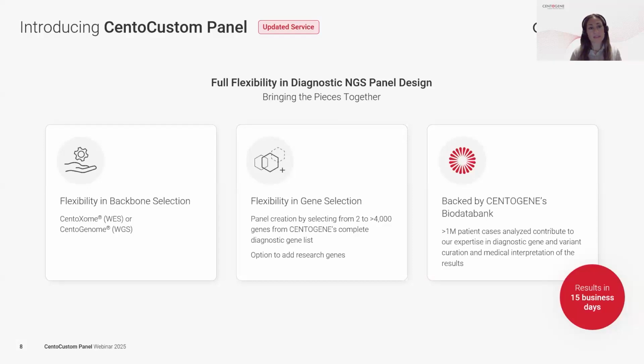CentoCustom Panel is available via our ordering portal, and with simple steps and an easy ordering process, it allows full flexibility in diagnostic panel design. We offer the flexibility to choose the backbone of the panel between WES and WGS, so between our exome, our Centoxome, and our Centogenome backbones.